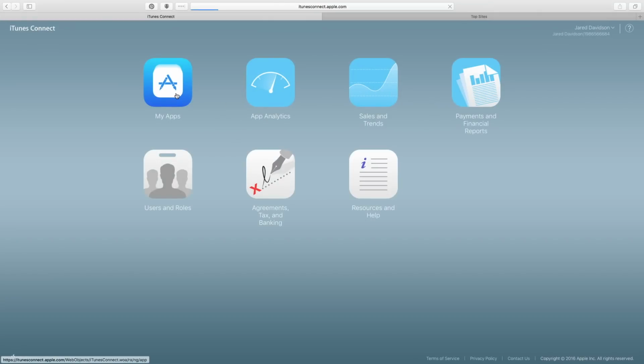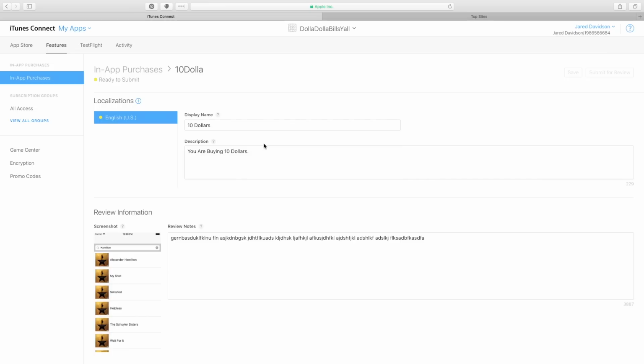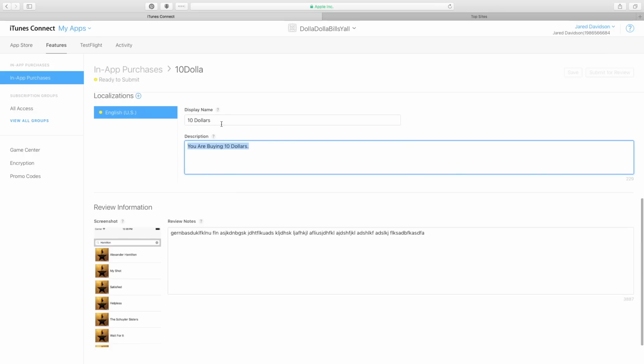So let's go over here to my apps. Then as you can see in our description right there, you can say, do you want to buy $10 for $0.99? That is the display name right here. And if you want to get the description, you can do that as well. But essentially, this is it right now. Let's go ahead and purchase it.